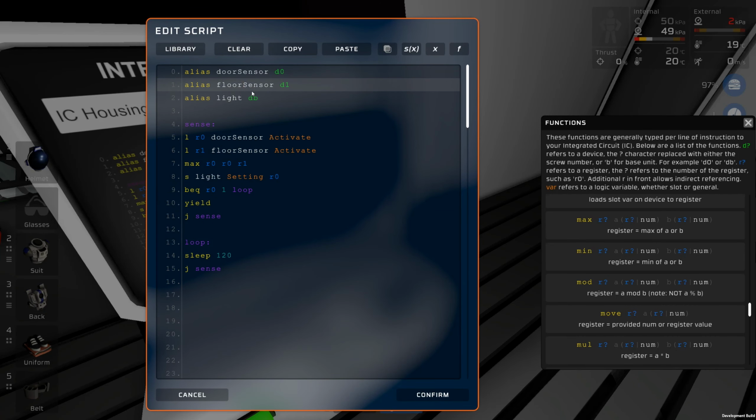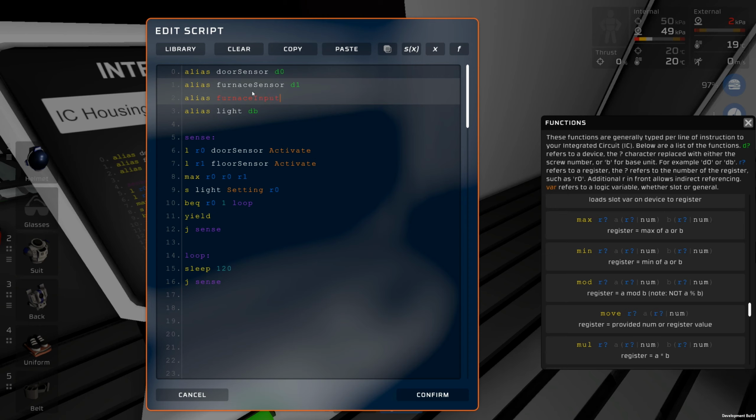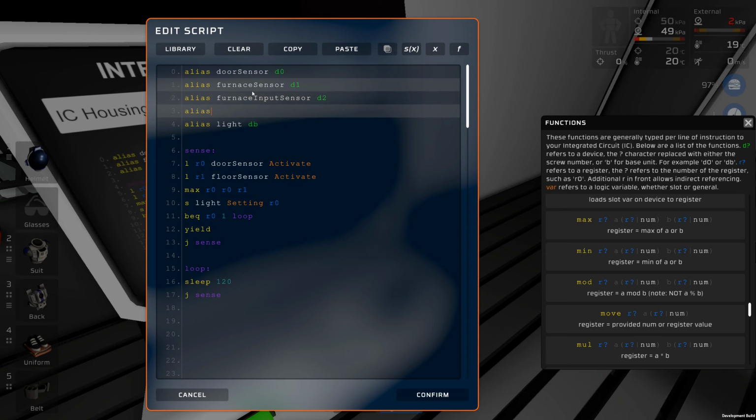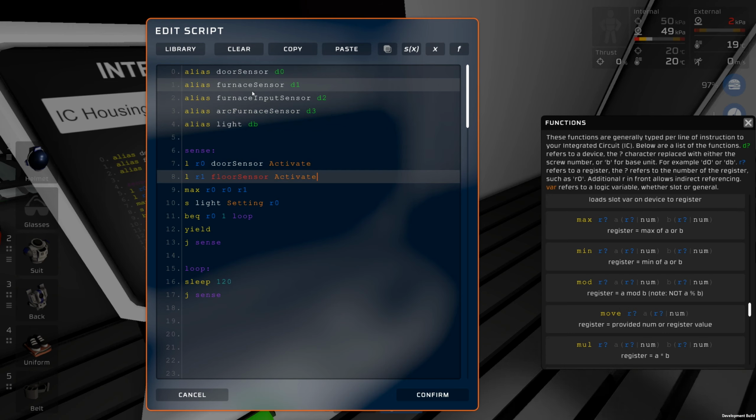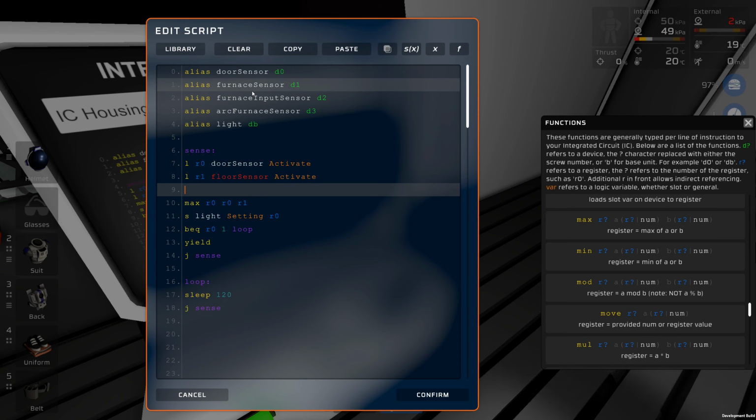So furnace sensor is here. Furnace sensor. Alias furnace input sensor is D2, and then alias arc furnace sensor is D3. Okay, and we just need to do what I said before, which is to assess them. It doesn't really matter which order you assess them in, but if I assess them in fact, you can shortcut this because I've got 4.